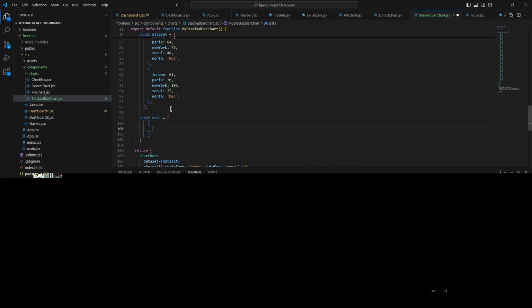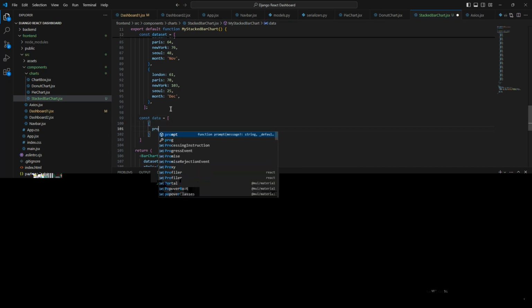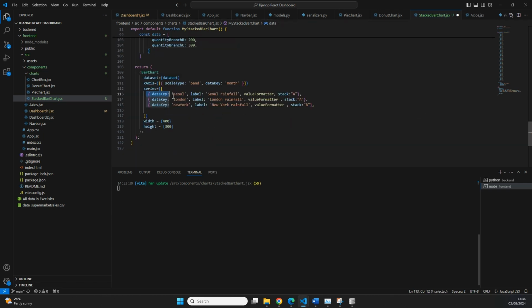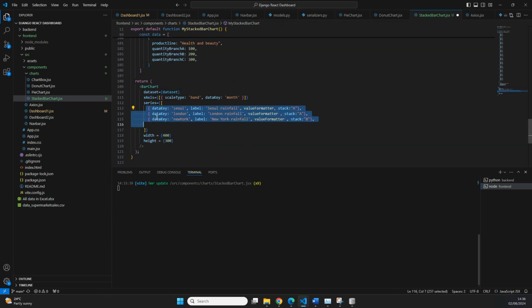So our data in here would actually be structured like this, where we have our product line. And for example, that can be the health and the beauty. And then we would like to have columns for the quantity of branch A, which can be something like 100. But we'd also like to have the quantities of branch B, something like 200, and then also the quantity of branch C, and that could be something like 300. And then we can use the same way with this series right here and define exactly what columns we want to see as the different bars.